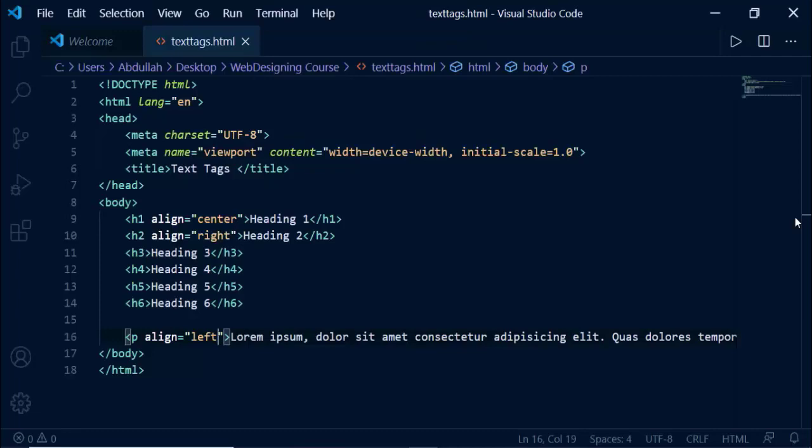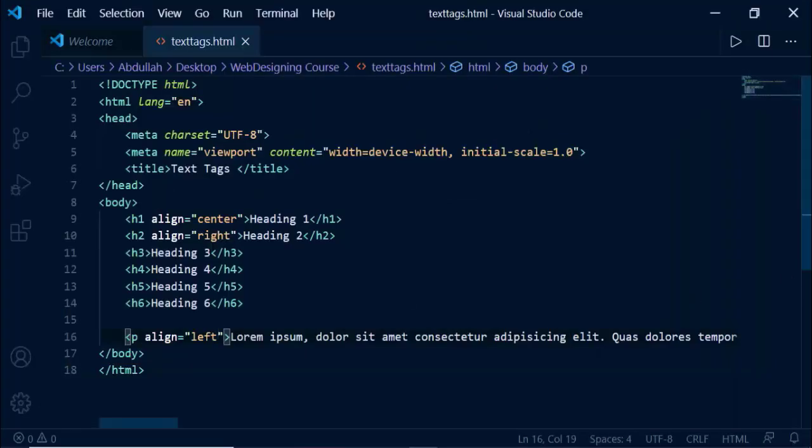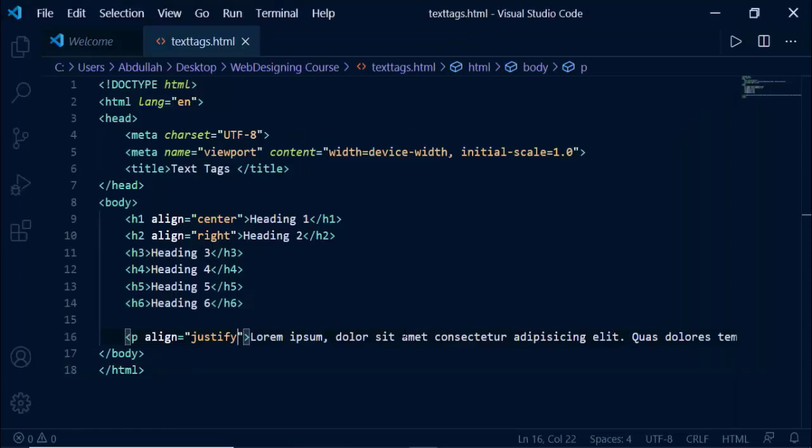Now we have another alignment. By default we get this left alignment, where the text is equal to the left hand side. But here you can see these spaces look ugly. So to remove these spaces we have another alignment which is justify. If you say align justify, your text will be justified on both sides. So this is the alignment for the P tag.